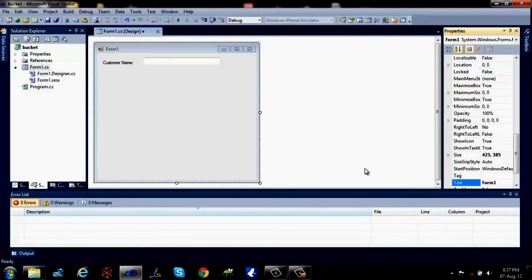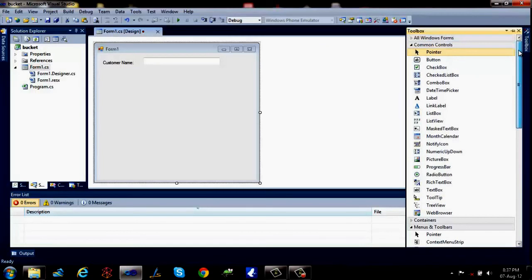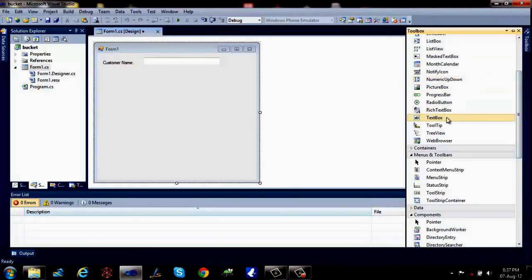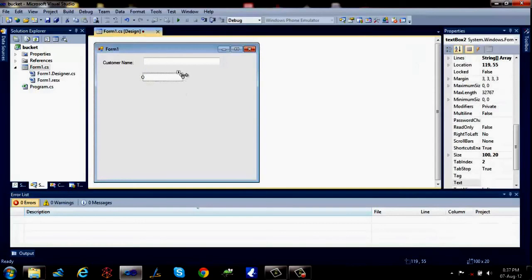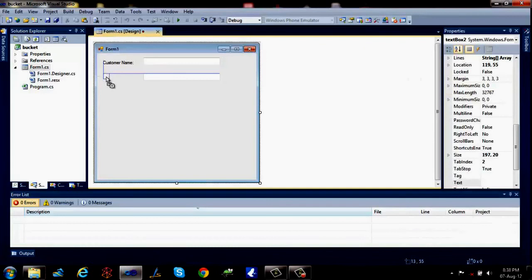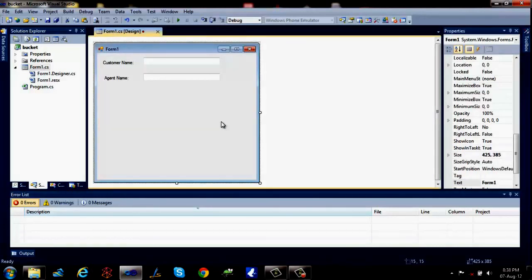Now we move on to the next part of our form. Again, move to the toolbox. Now we need an agent name who will be delivering the contents of the basket, right? We'll be creating this another text box. Fine. Another label. Created. Accordingly, change the name as agent name. Got it? Right.